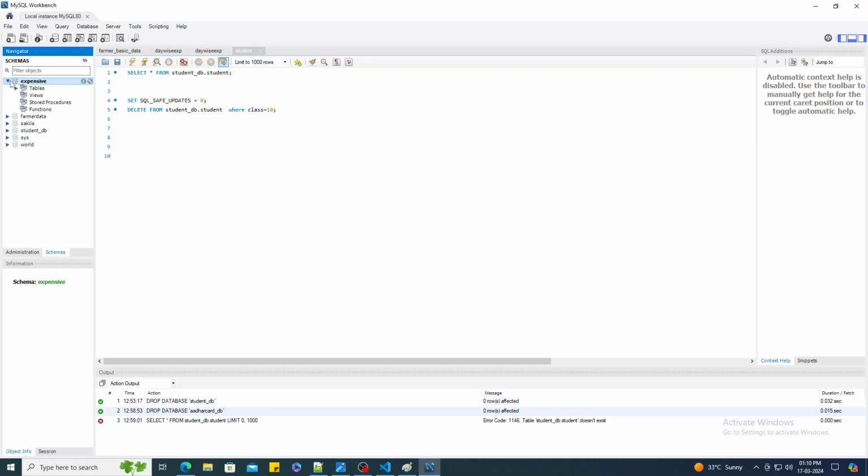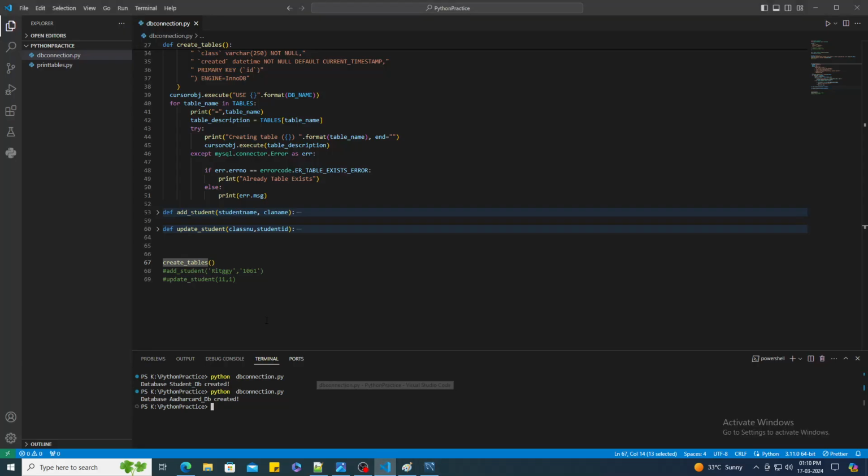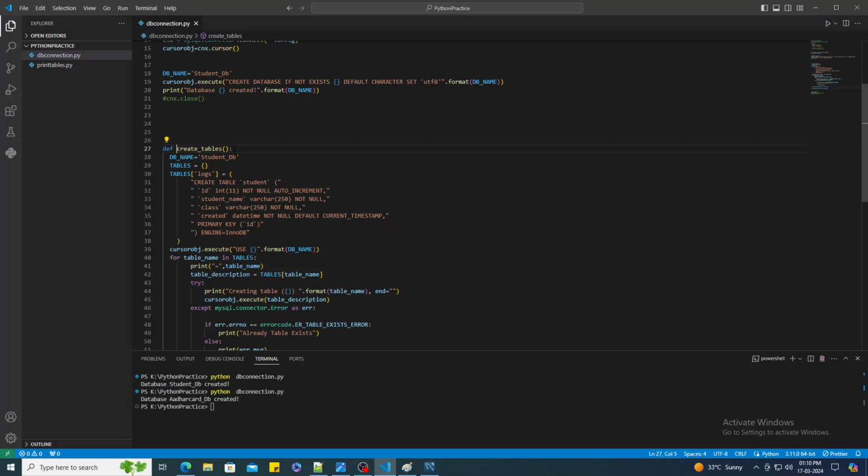Refresh here. Here we don't have any table. So now run this one. Now I removed the comment of this method. This is the method calling. Here it will call this.